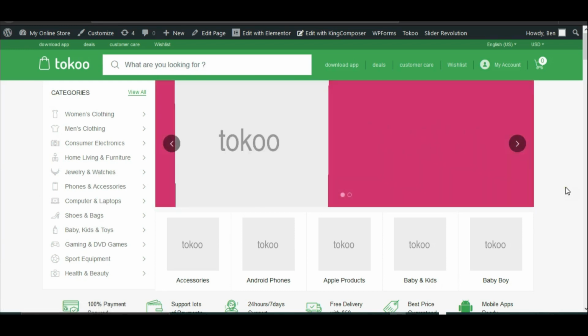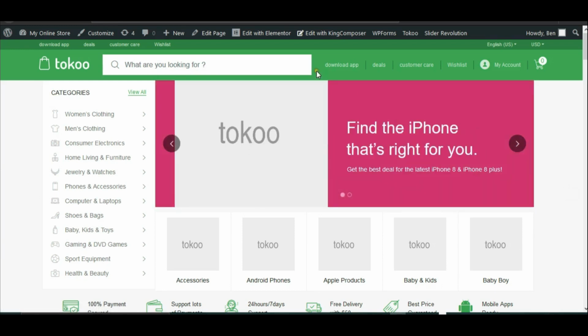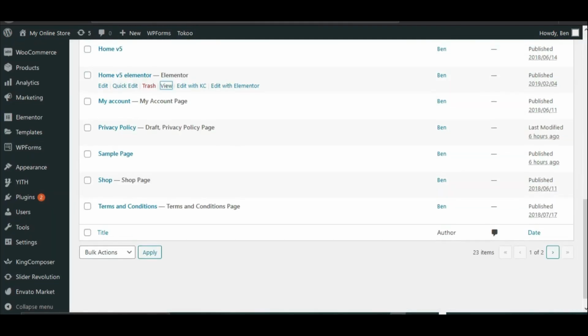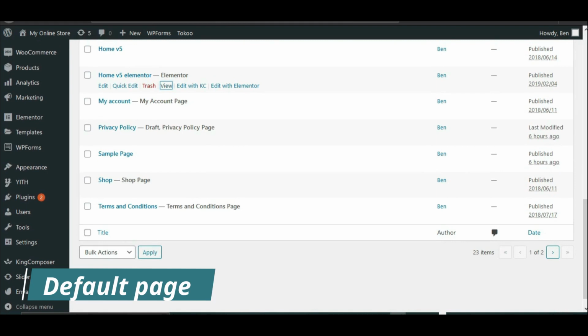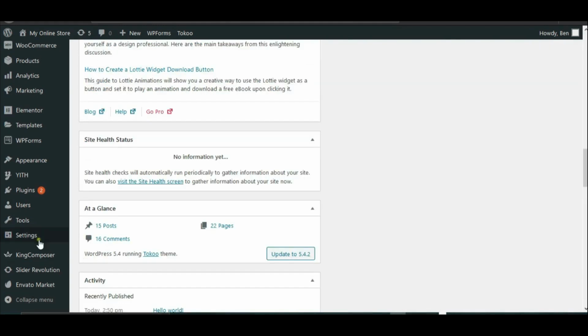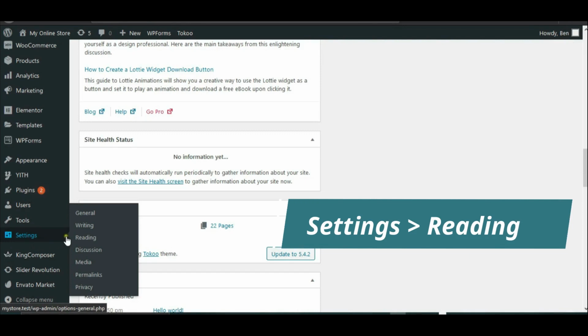So having determined that I'll use home version 3 Elementor, I'll now go back to my dashboard and make this the default home page, so that whenever I enter my website address, that will be the default page to open. So let's go to settings and click on reading.